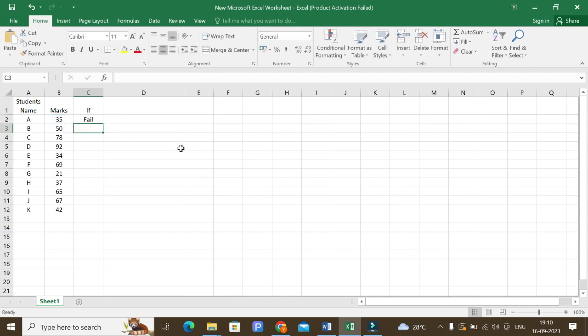Enter. As you can see, student A has achieved 35 marks, so automatically it is taking it as a fail. Now just put the cursor here and double click. So you can see 50 pass, 78 pass, 92 pass, 34 fail, 69 pass, 21 fail, 37 fail, 65 pass, 67 pass, and 42 fail.